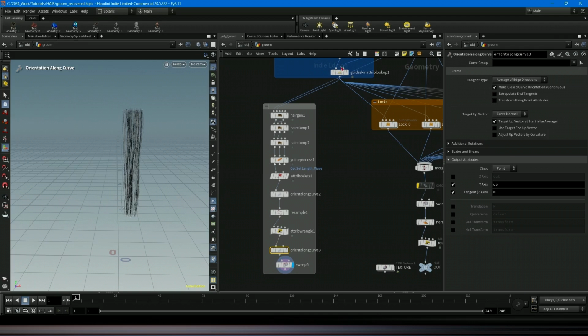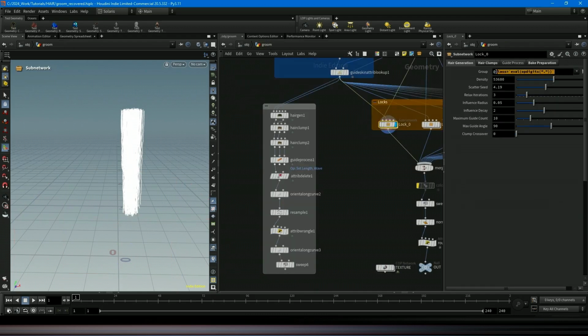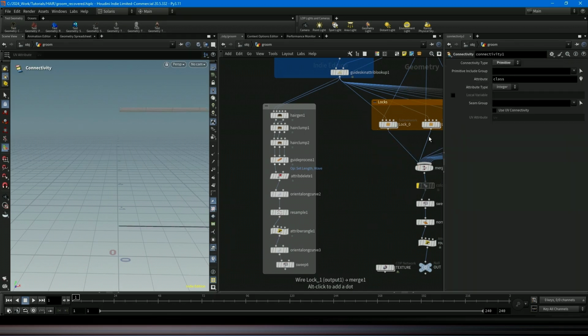We can wrap everything into a subnet, like this one. In the group field here, I linked the name of the node with the card number. This allows us to duplicate the node and automatically generate a unique new card each time, or just rename it easily. The final attribute we need is the roughness attribute.